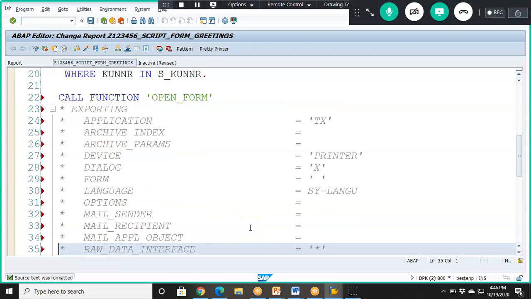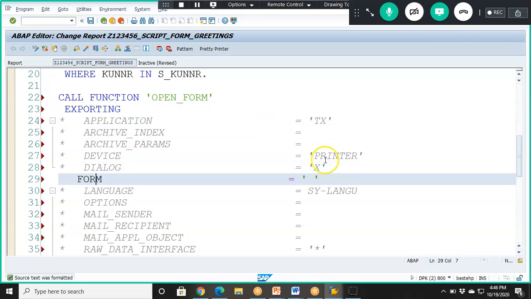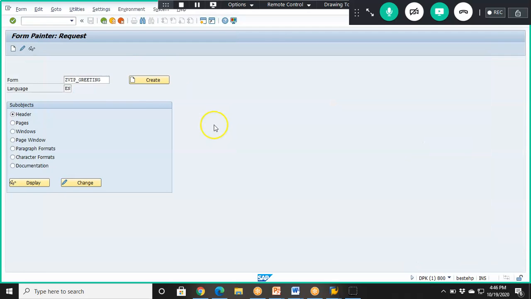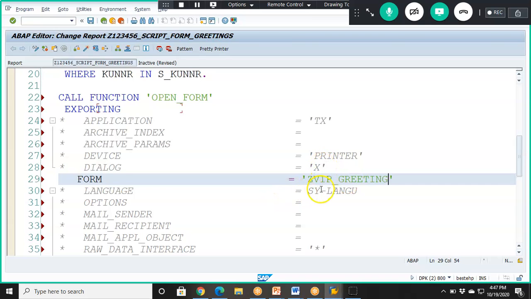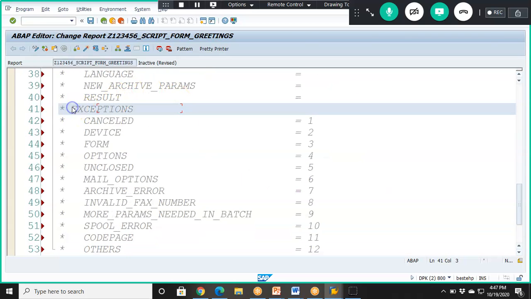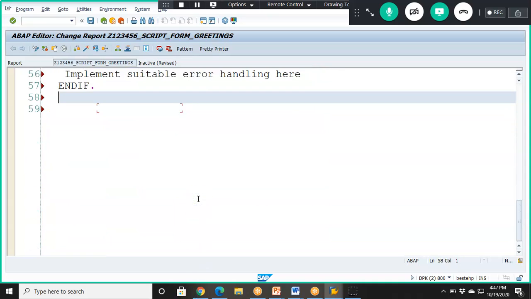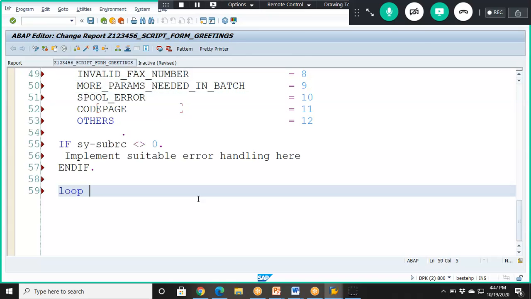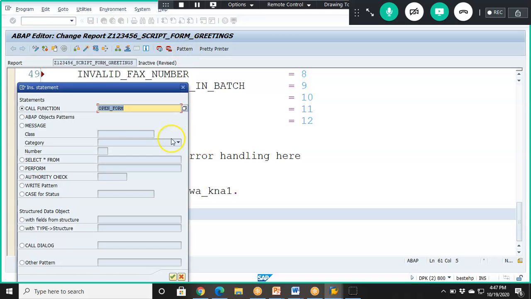In OPEN_FORM we uncomment the exporting, and the form name is what we have done here, ZVIP_GREETINGS. Let's take that here, and then we have language. We have to go ahead with exceptions, all the exceptions have to be uncommented. And then we have LOOP AT IT_KNA1 INTO W_KNA1. Then we go ahead with pattern, and then START_FORM.